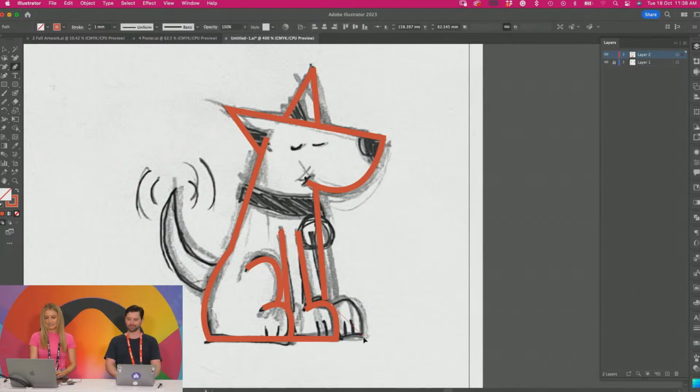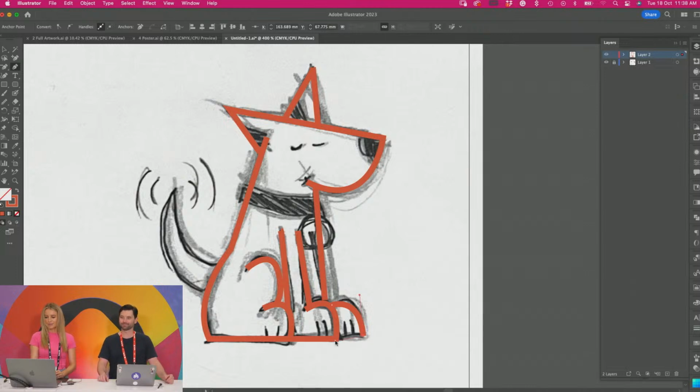So we're starting to draw these little paws out there, and then once I've drawn him, I'm going to show you guys some other really cool new tools in Illustrator and Photoshop. There's some pretty epic stuff coming out of Adobe Max this year, so it's very exciting.